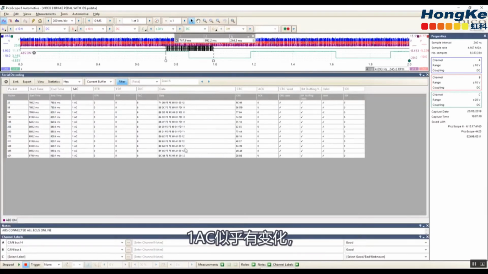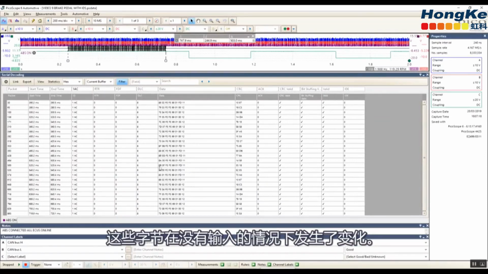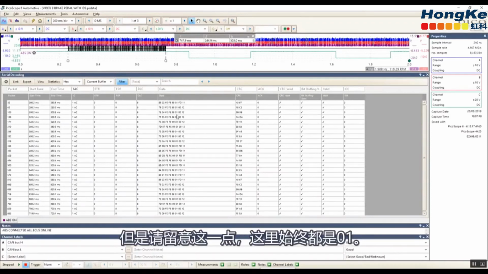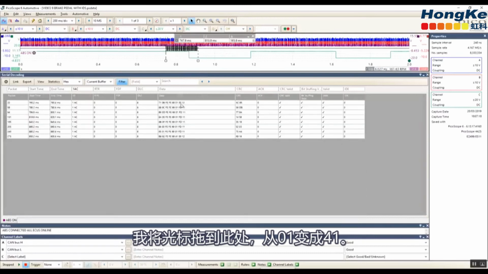1AC seems to have activity regardless. Let's just come back here. So before we switch the brake light on or press the brake pedal, we see how these bytes change here. These bytes change here as well with no input. Yeah. But keep your eye on this one here. This is 01 throughout. Okay. And we'll drag the cursor to here, and we go from 01 to 4.1.